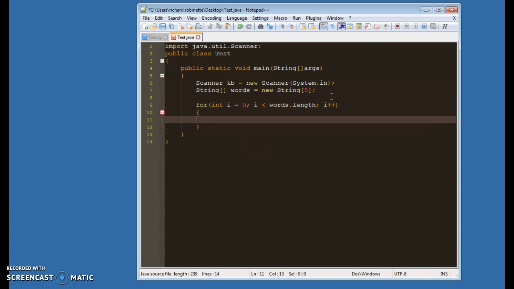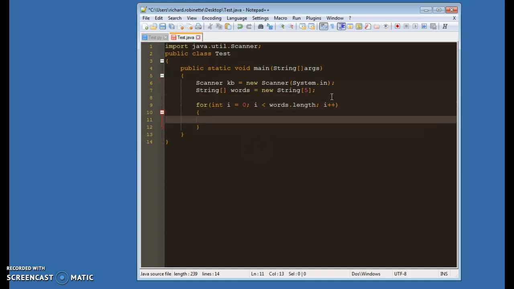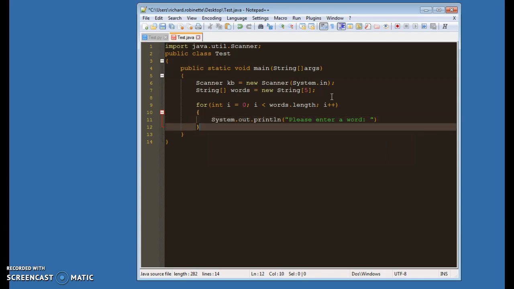Then within your for loop, you can prompt for user input, right? So if you do this, that would be fine. You could be a little fancy with it and tell it which word to enter. So you could do something like this. And you couldn't just use i because the index starts at 0. So you'd use like i plus 1.